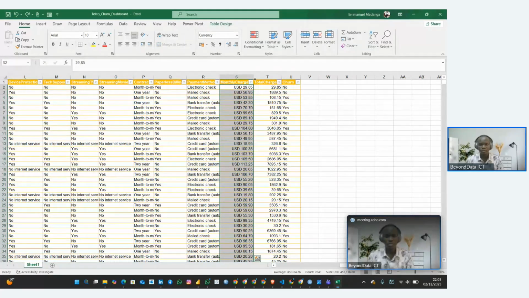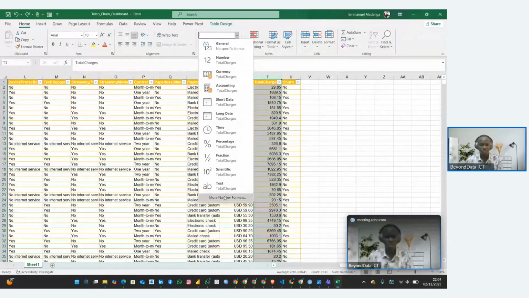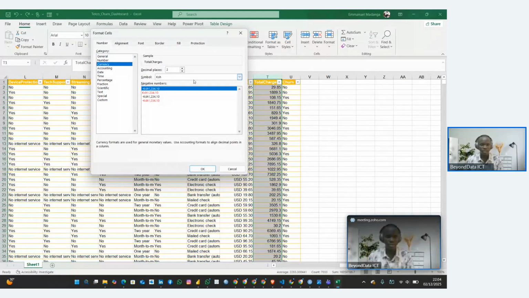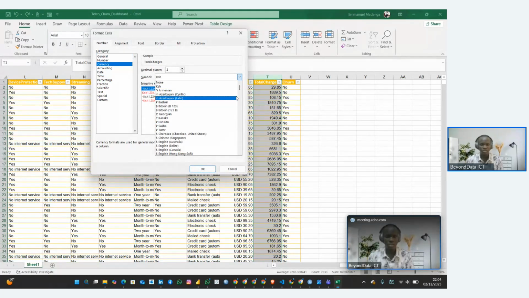And so once you have this, it is good. Now we can go to total charges as well and perform just the same thing that we did. So let's go to More, click on Currency, and switch from Kenya shillings to USD.